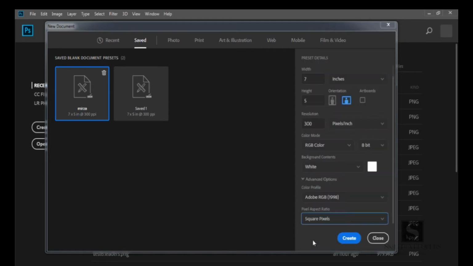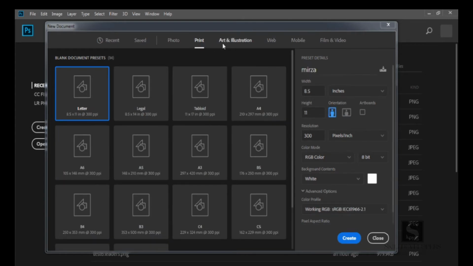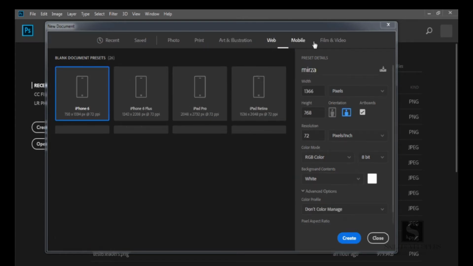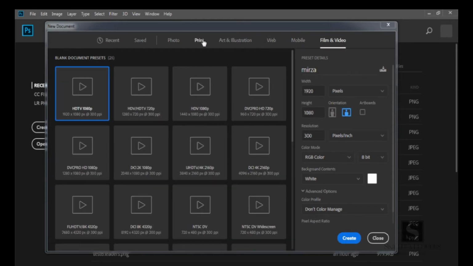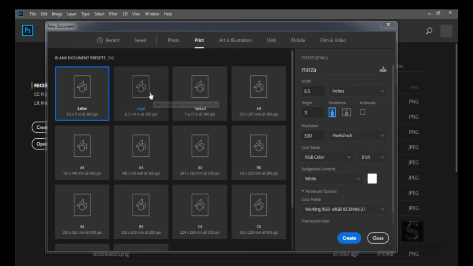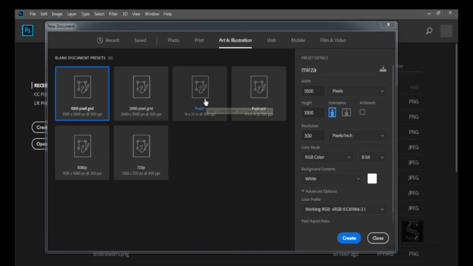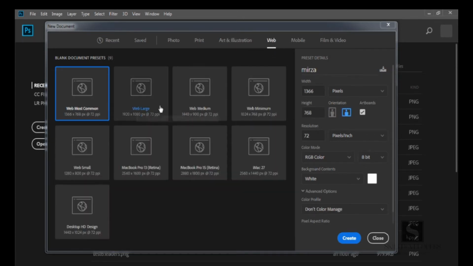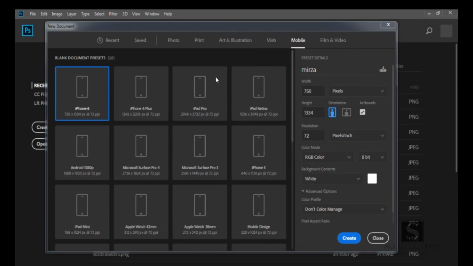Okay, next we have a print option, art and illustration option, web, mobile, film, and video options. We can choose any of them. They all have default settings you can customize according to size in pixels. For example, for print sizes, we have letter, legal, A4, A6, and A5 options. Art and Illustrator options, poster, postcard size, and next we have web options here. For mobile, we have iPhone screen size graphics options, and next we have film and video options.